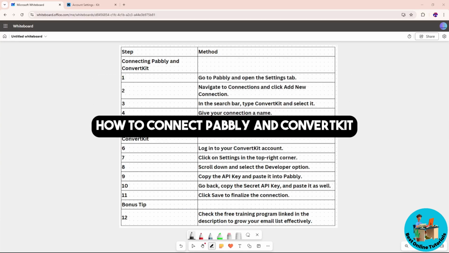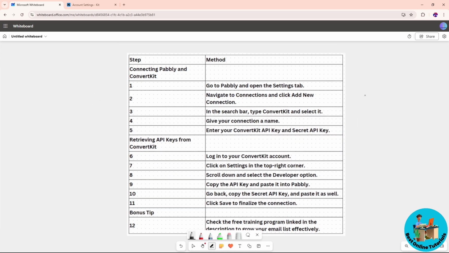This is how to connect Pabbly and ConvertKit. So guys, I made this table over here so we can dive in deeper. This is a step-by-step guide, so just simply follow along.